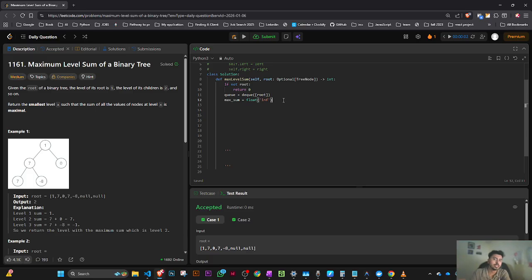Because right now we do not have anything with us, so I'm just going to assume the negative infinity is going to be the maximum sum that we have, and our best level is going to be 1. Since we are starting at level 1, suppose some of the test cases have only one root value, then the best level is of course going to be 1, and if there is no root value, then we're just going to return 0 from our first test case, right?